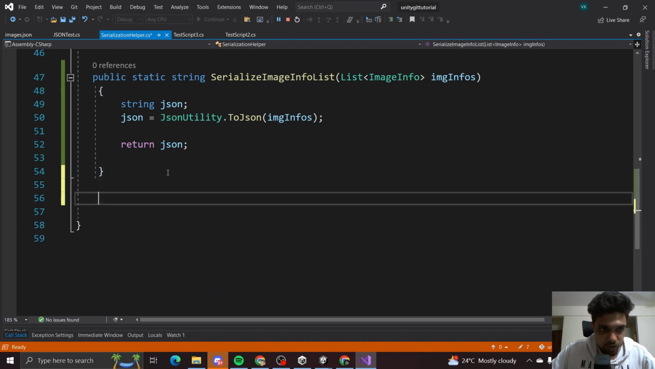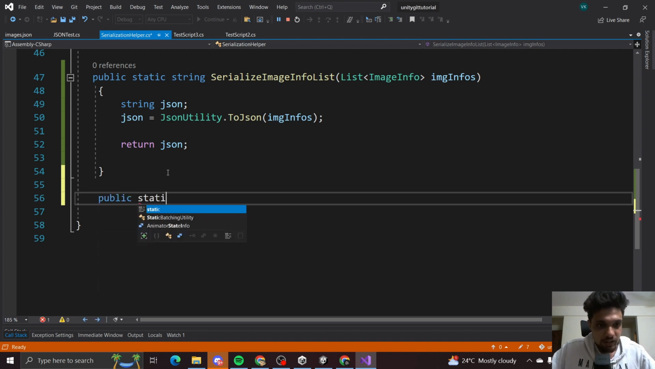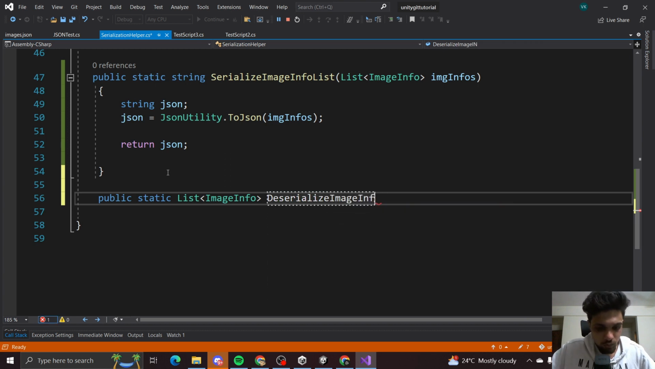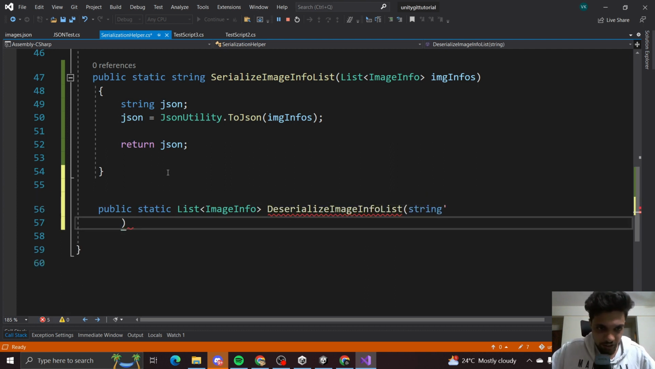So similarly, let's also write the function to deserialize the JSON string into a list of image infos. So for that, we will do a public static list of type image info, and we will call this function deserialize image info list, and here of course we are going to pass the JSON string.